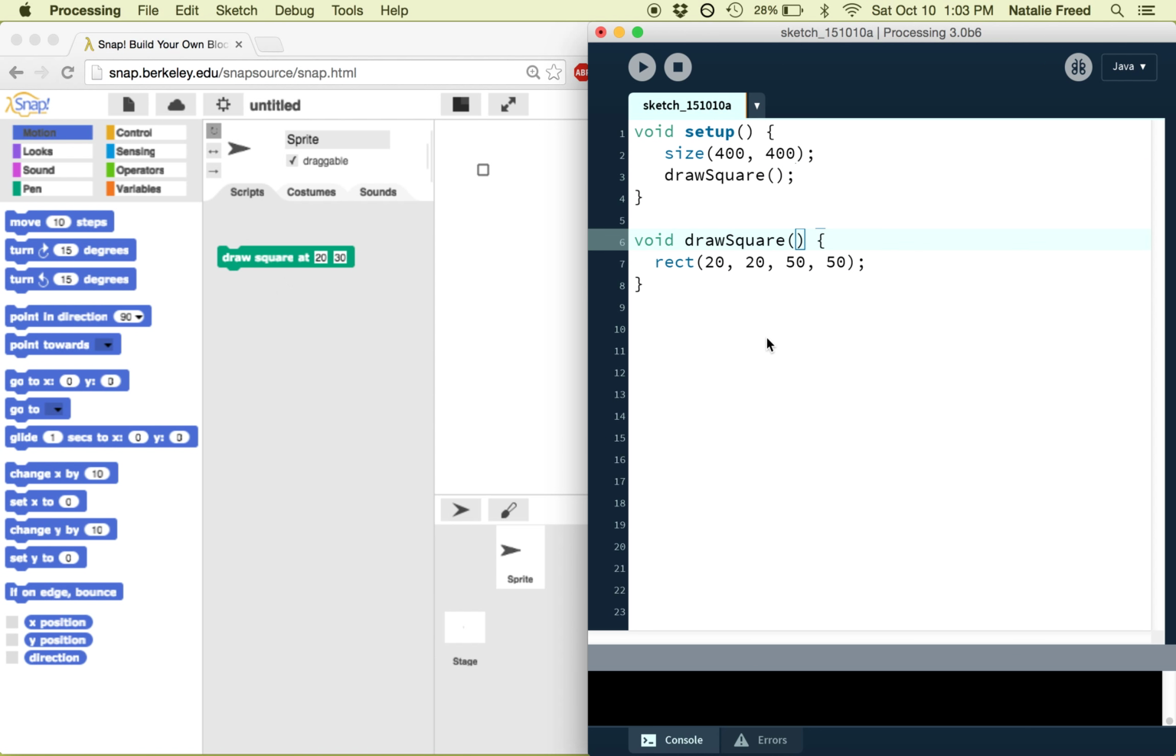So in this case, we don't have a way of labeling the text as a sentence in the same way as we do in Snap, but we'll call it draw square at because that makes it a little bit more clear what's going on.